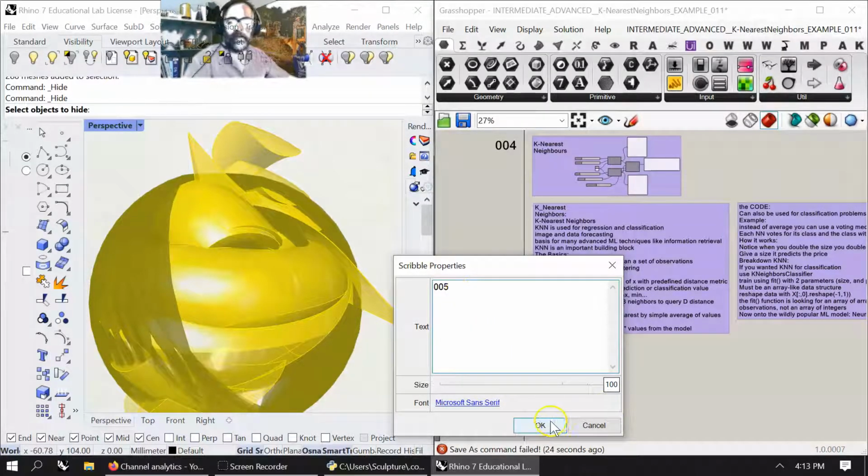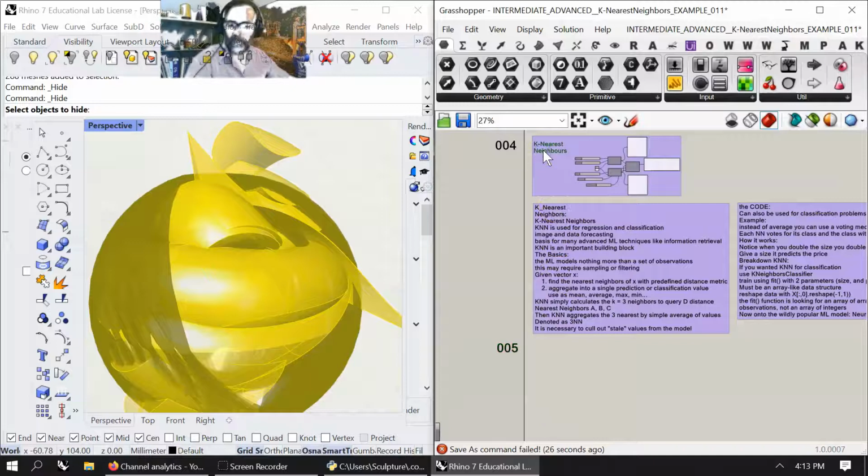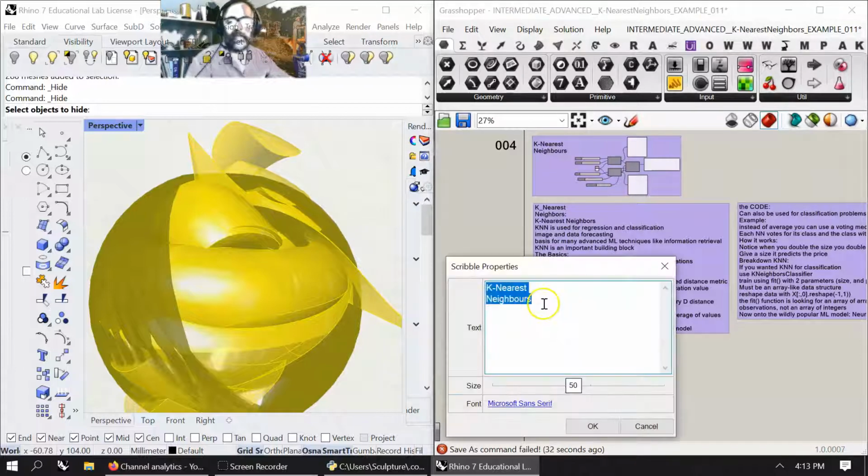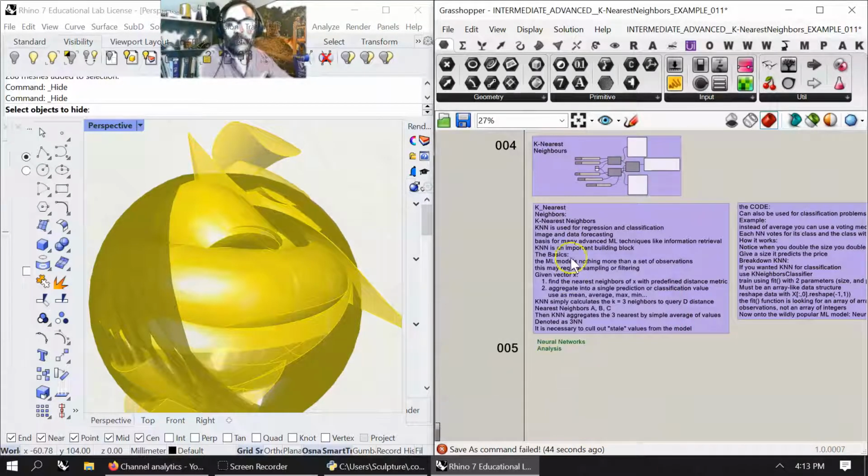This one's going to be 5, and then we're going to grab this one, and we're going to do what everybody's excited about, and this will be definitely neural networks analysis in one line. And that's the real strength of this, is that I'm writing these scripts in very minimal means. So thanks very much for watching, and I'll talk to you soon.